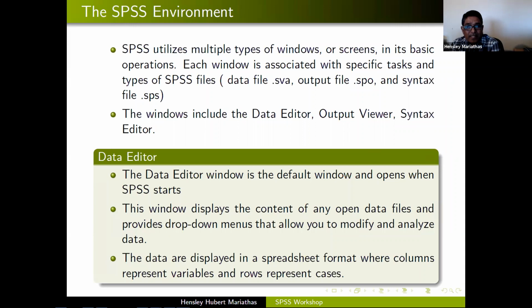SPSS utilizes multiple types of windows or screens in its basic operations. Each window is associated with specific tasks and types of SPSS files, right? So data file SAV, output file SPO, and syntax file SPS. These are the main three files associated with SPSS: one for data, one for output, and the syntax file.